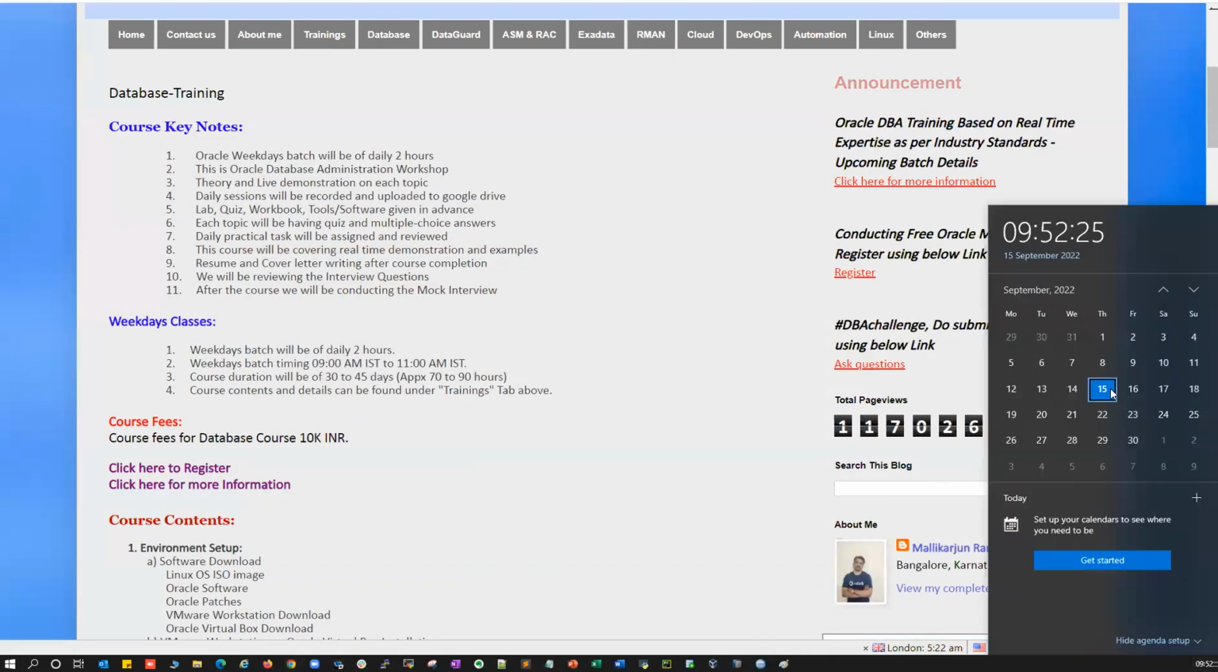These are the two demo classes, today and tomorrow, the 15th and 16th. Then followed by Saturday and Sunday, the 17th and 18th, which is the weekend. And then the regular classes we're going to start on the 19th. The 19th is the day we're going to start the regular classes.